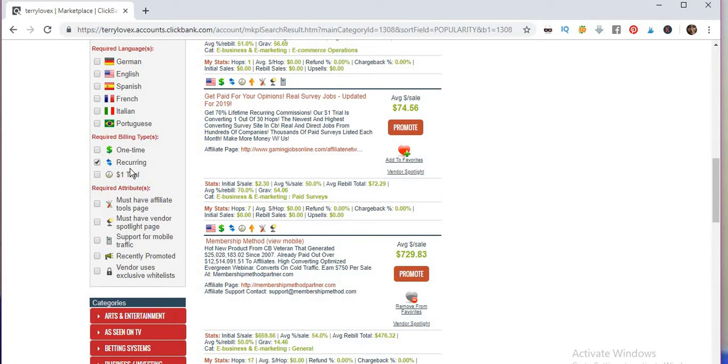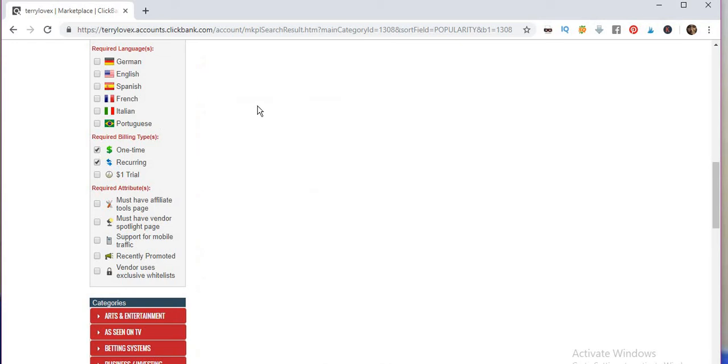So I'm going to click recurring. Okay, when I say I click on the one time, you can see that the products then move from recurring to one time.